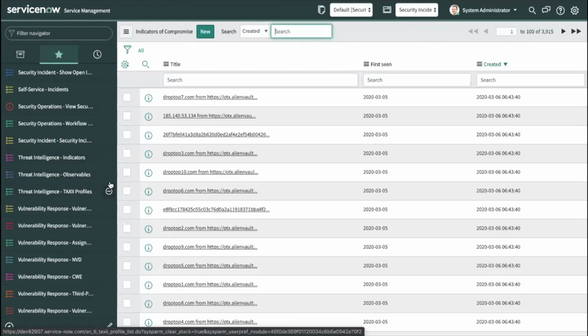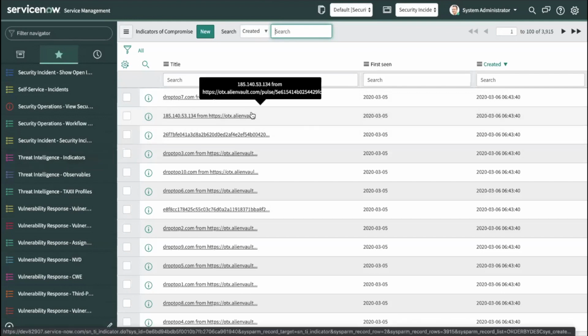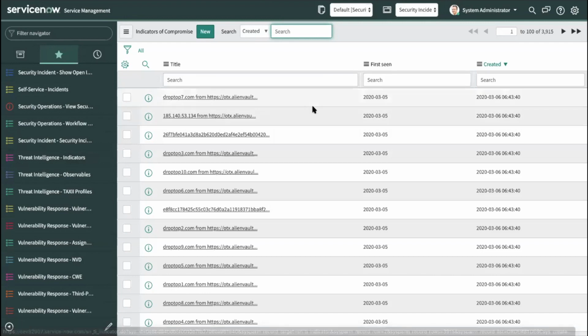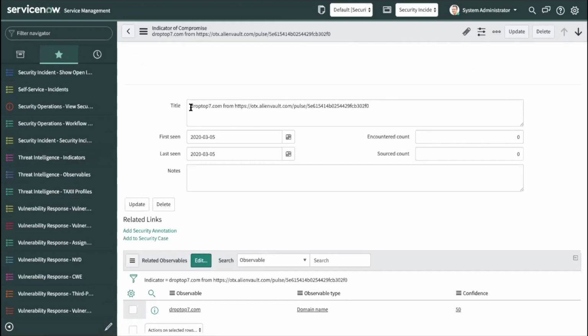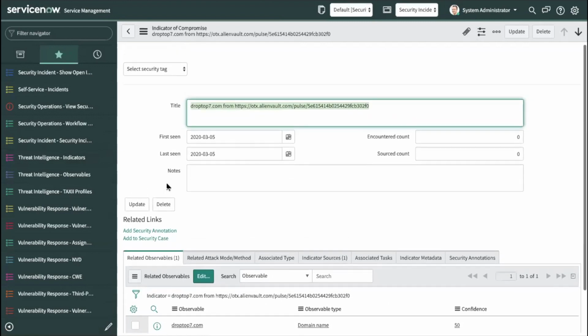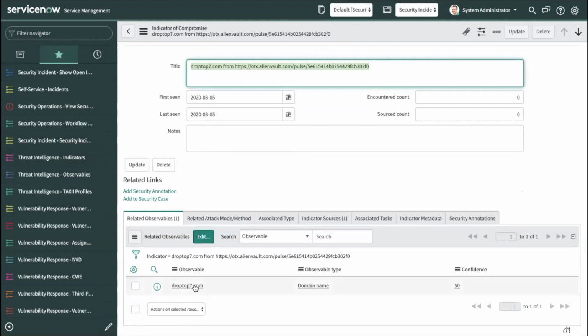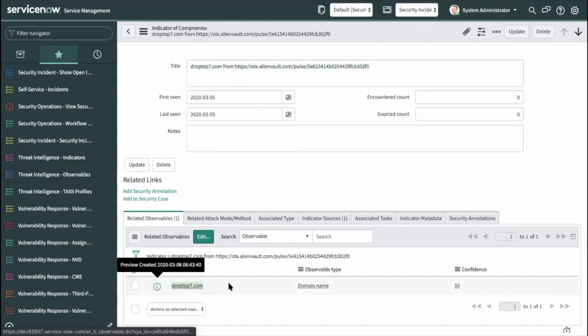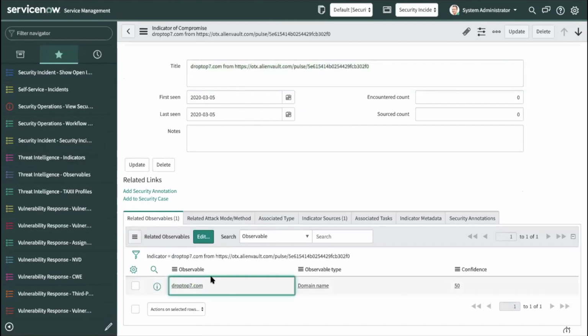Moving on to threat intelligence. Again, I spoke about indicators, observables. So we'll just look at one of these indicators. This is an indicator that was provided through Alien Vault, and it's a domain, and it gives us a confidence. So in the event that that observable showed up on a security incident, we would be able to drill into it, and we would say, oh, there is this URL with more information on that observable. So then we could use that information in the resolution of the incident potentially.